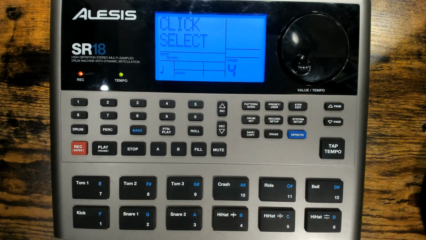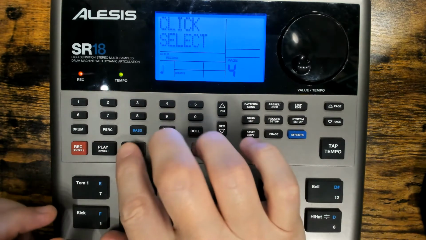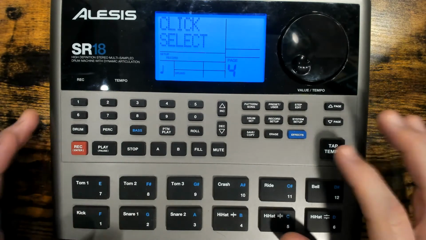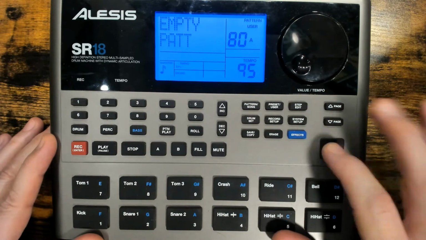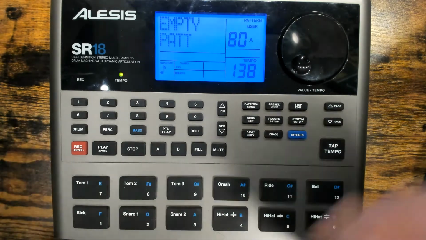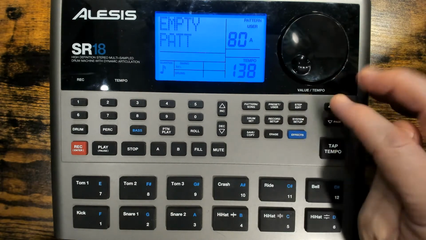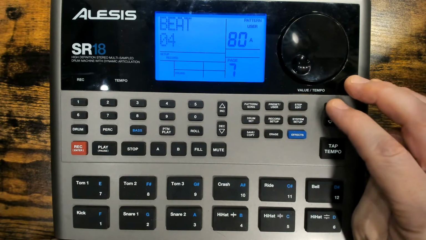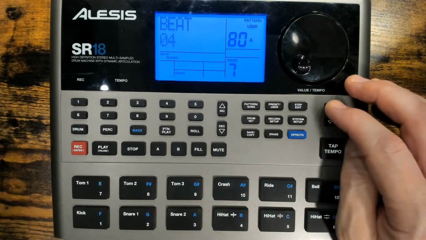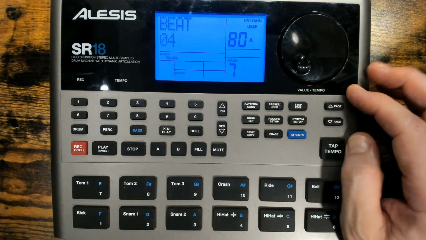Okay, so let's slow that down a little bit. All right, so moving right along, let's go back up and change a few things. Okay, so that's one measure of 4/4.